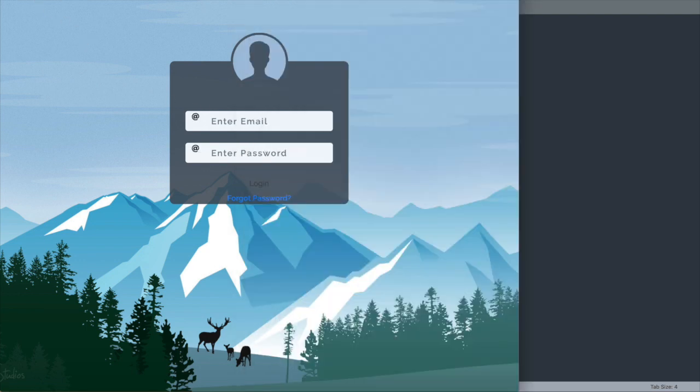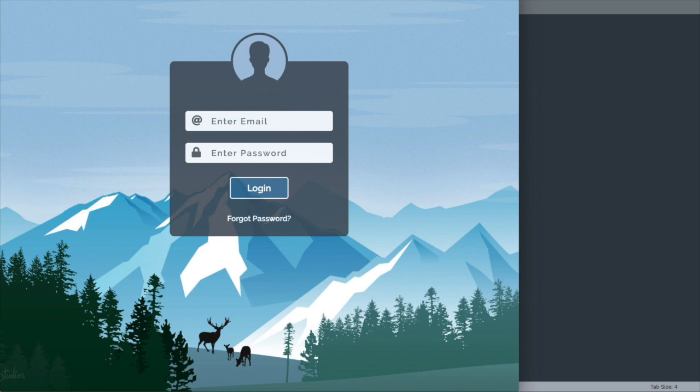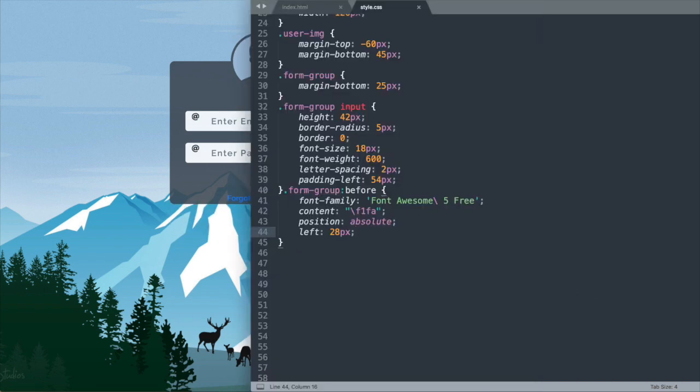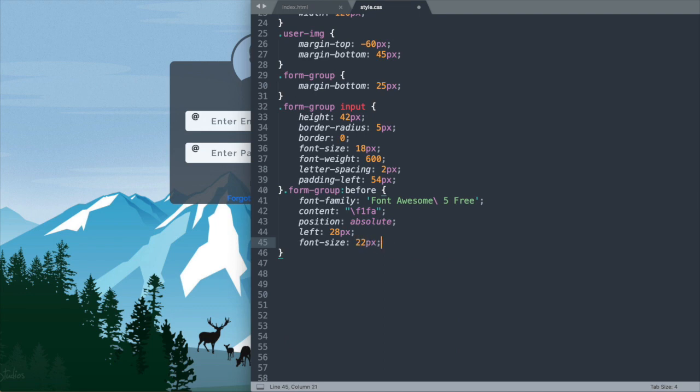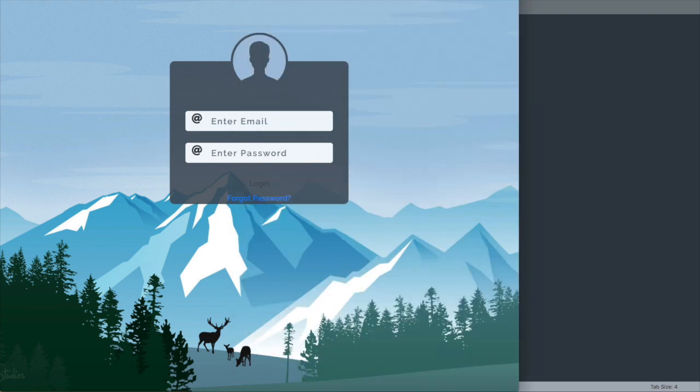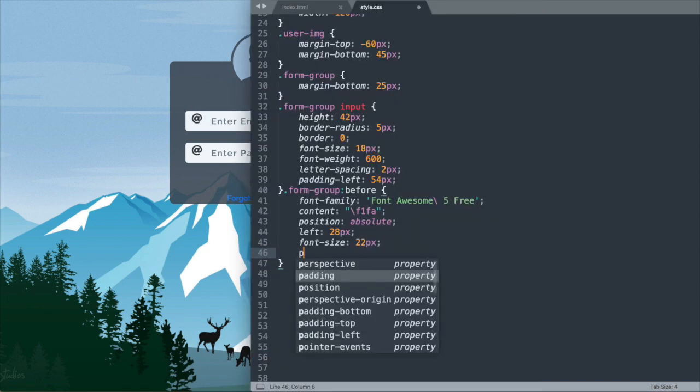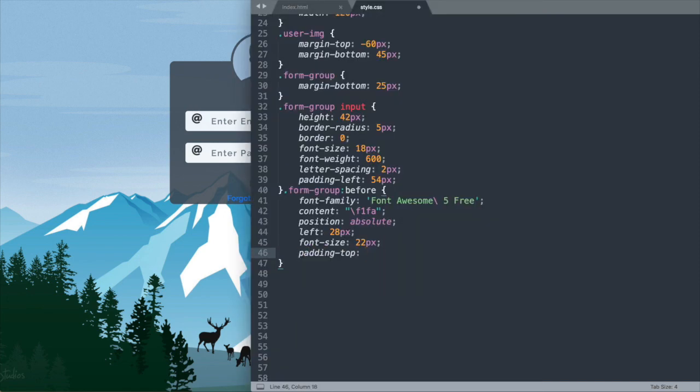So it pushes off left 24 pixels from that section, or 28 rather. And then let's increase the font size to 22 pixels. And then it should be closer. We'll just need to add a little bit of padding to the top to get it centered. So we'll say padding top 4 pixels.